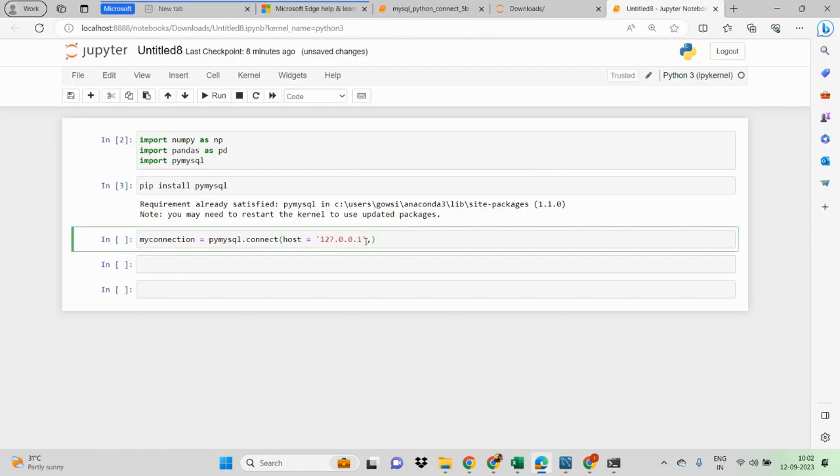Next, what is my user? The user, we already know, is root, and then I'm giving my password to connect, which is admin at 123. So now I have given the credentials. I'm trying to establish it. Yeah, it ran successfully.